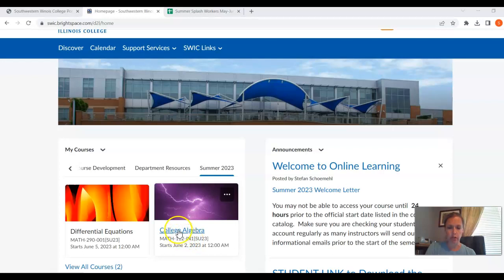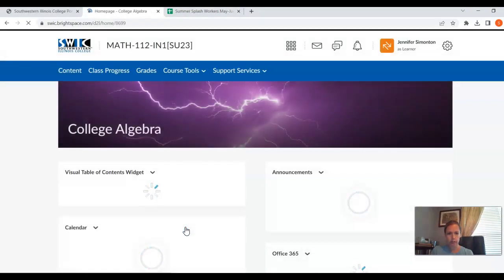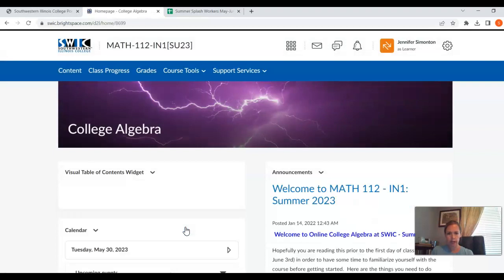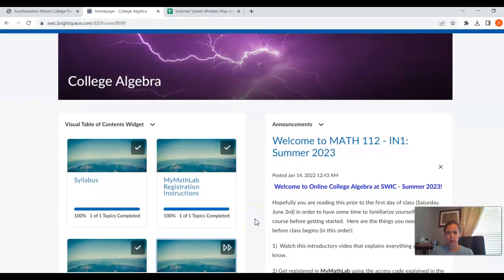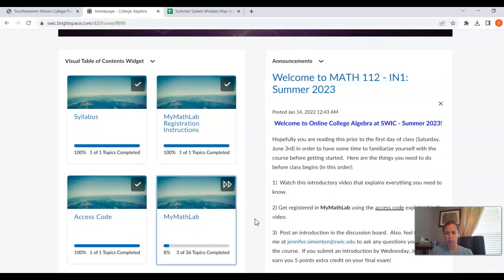These are just the two courses I'm teaching this summer, so one of your courses should say College Algebra or Math 112 IN1. The first thing you're going to do here is click on that, and then that should bring you to a screen that looks like this. Over here on the left, we're going to walk through today the syllabus. So you can find that right here.